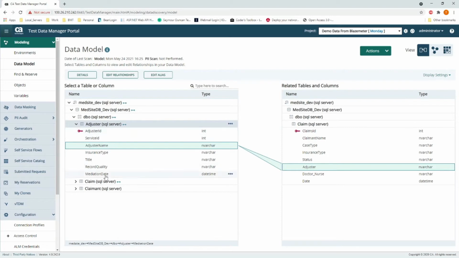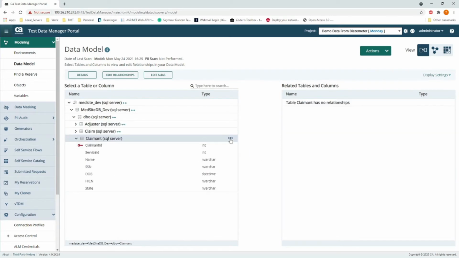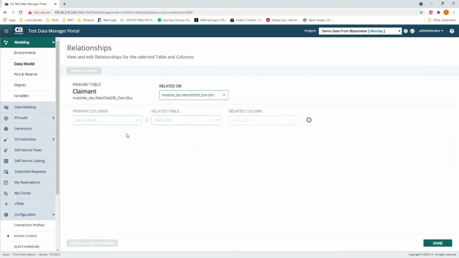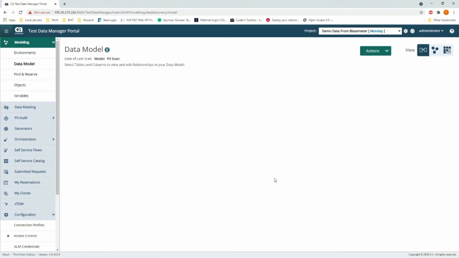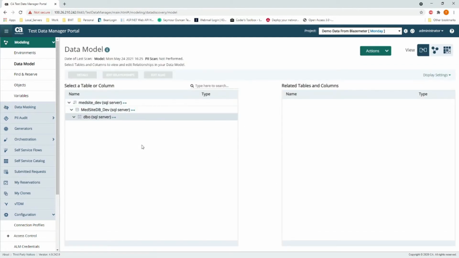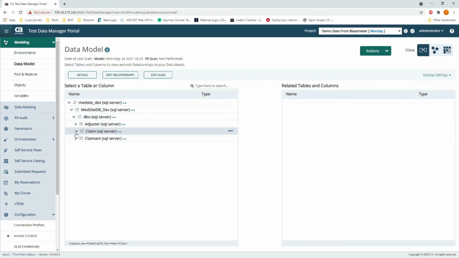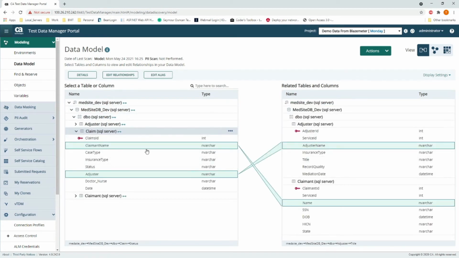Now, another way I can do this, if I click on this one, I can say edit relationships. It's the exact same thing. So we're going to pick name, here I'm going to pick claims, and then here, this is right here. So this is actually linking these three tables together, but based off of the name. And that's part of what keeps your relationships together. If I click on this one, I can see I have a really good relationship between these two tables.